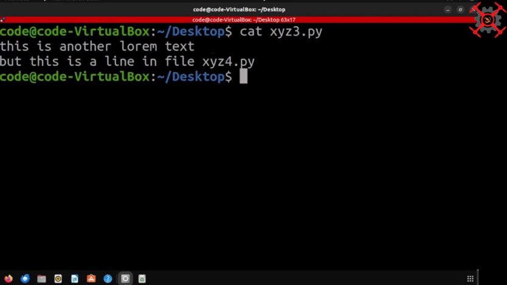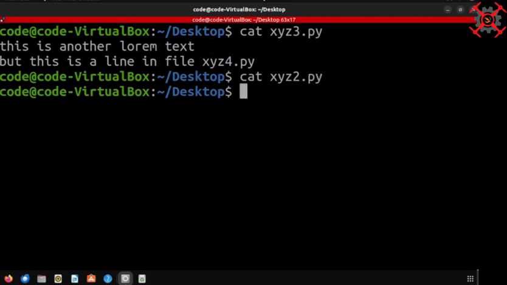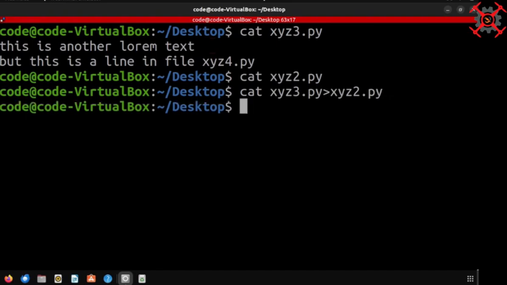Now I need to move this content into a new file. Let's check what's there in xyz2.py. It's completely empty. There's nothing in that. I want to move the content of xyz3.py to xyz2.py. I just need to move this. So for this, again, our cat command will help. Let's just check. I'll use cat on xyz3.py and move the content to this particular file. Okay, executed. No worries. Let me check again.